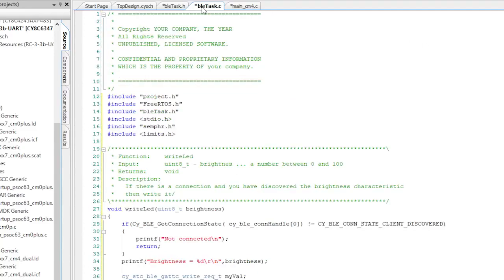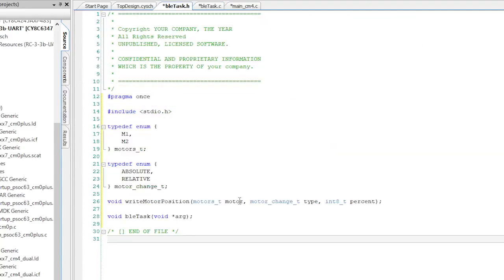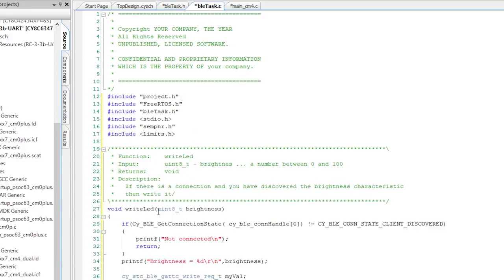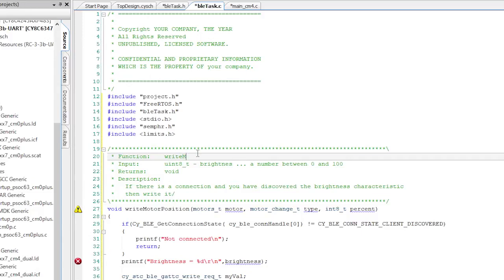I'm going to modify the write LED function, so I'll copy the function prototype from the bletask.h and replace the write LED function declaration. Instead of brightness, let's print out information about the requested motor movement.